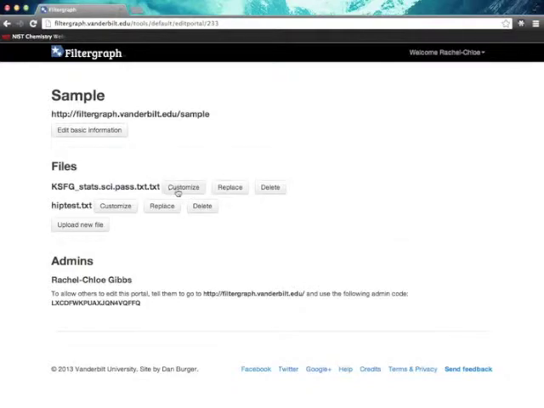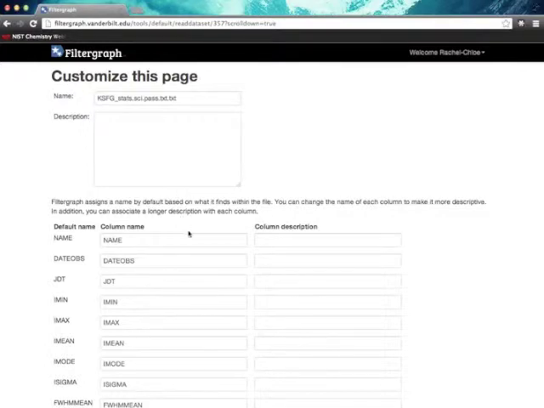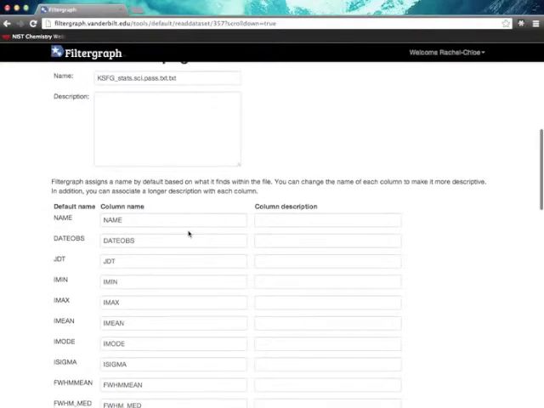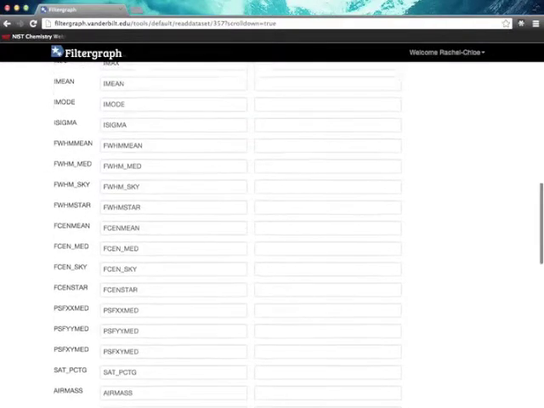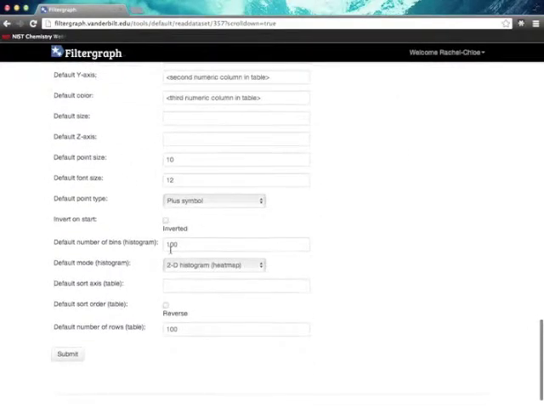I'm going to click on Customize next to my uploaded data file. This takes you back to the page you see when you first upload a data file. Here you can change the column names or add column descriptions. These descriptions will pop up on the drop-down menu in the portal in case someone isn't as familiar with what the titles mean. You can also change the initial settings of your portal, and clicking Submit saves those changes.